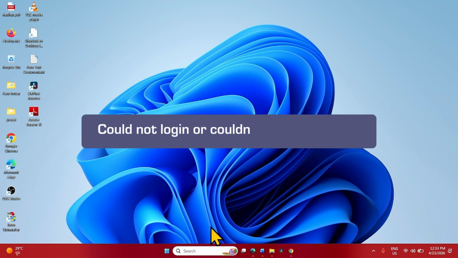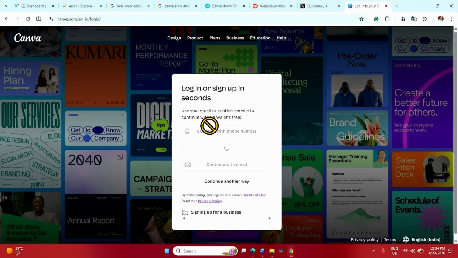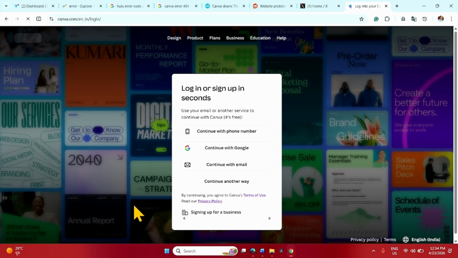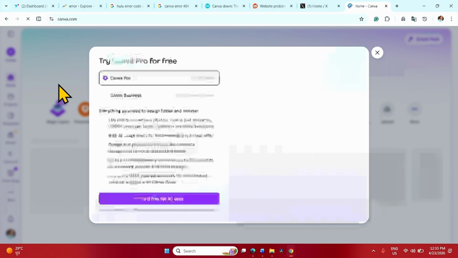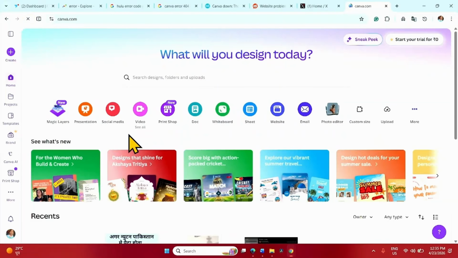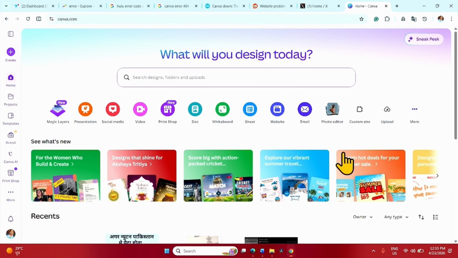The first problem is could not log in or couldn't open the design error. You can fix this problem by refreshing the page. Reload the page to fix the issue. You can also clear the browsing data, cache and cookies.